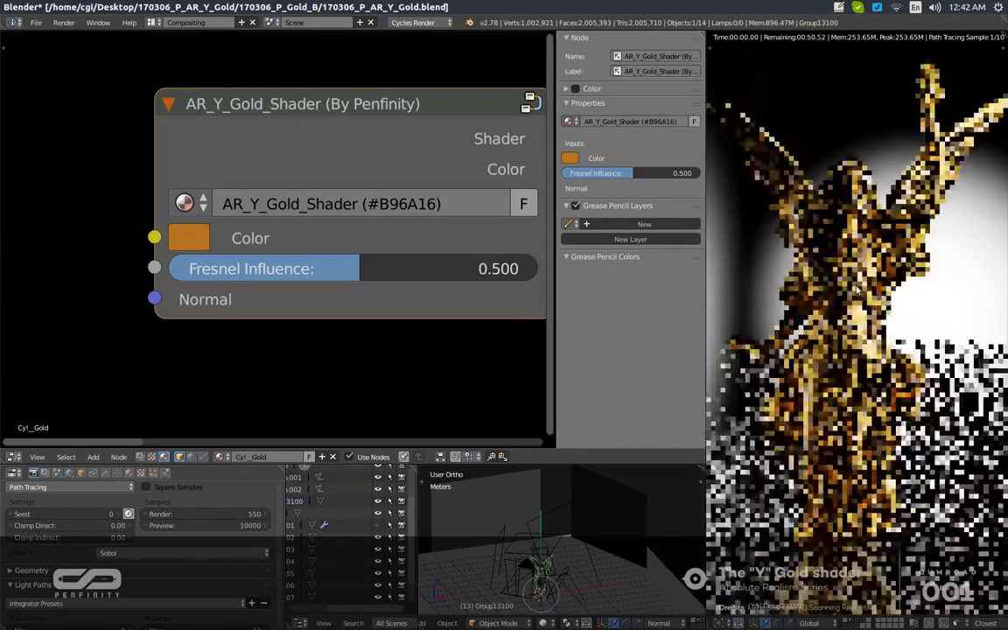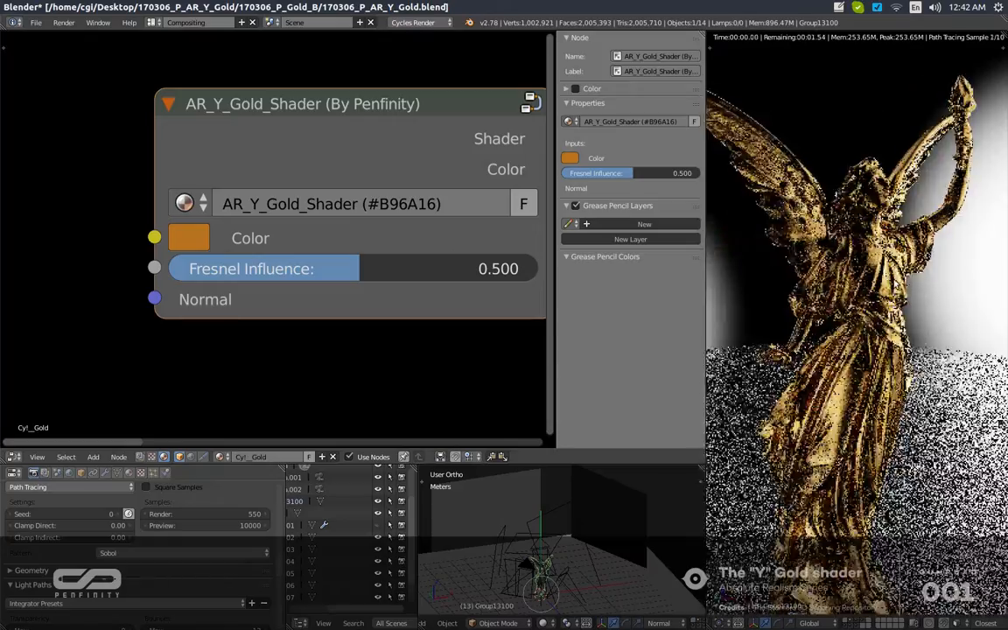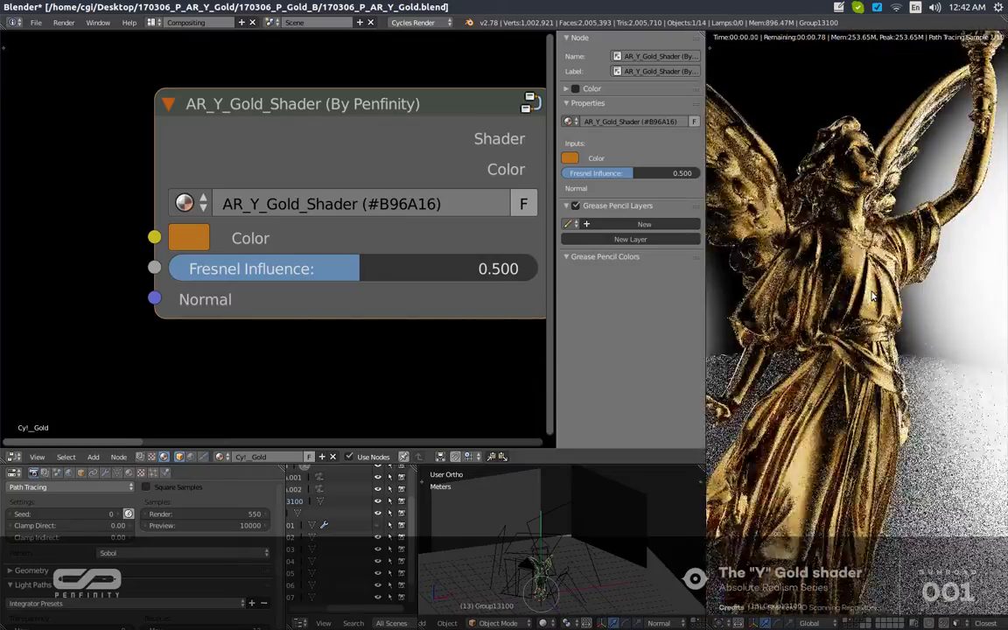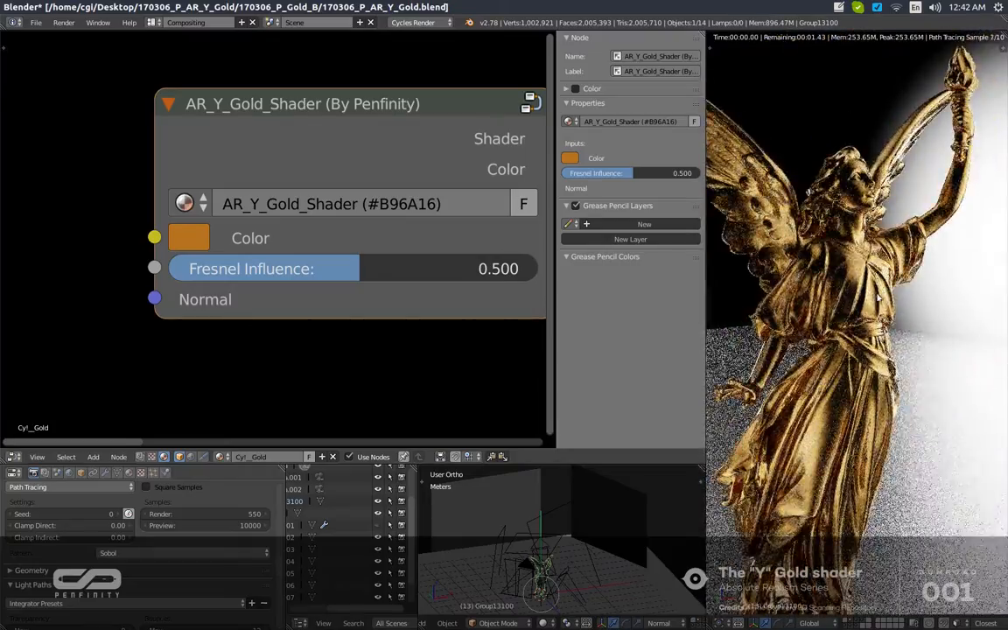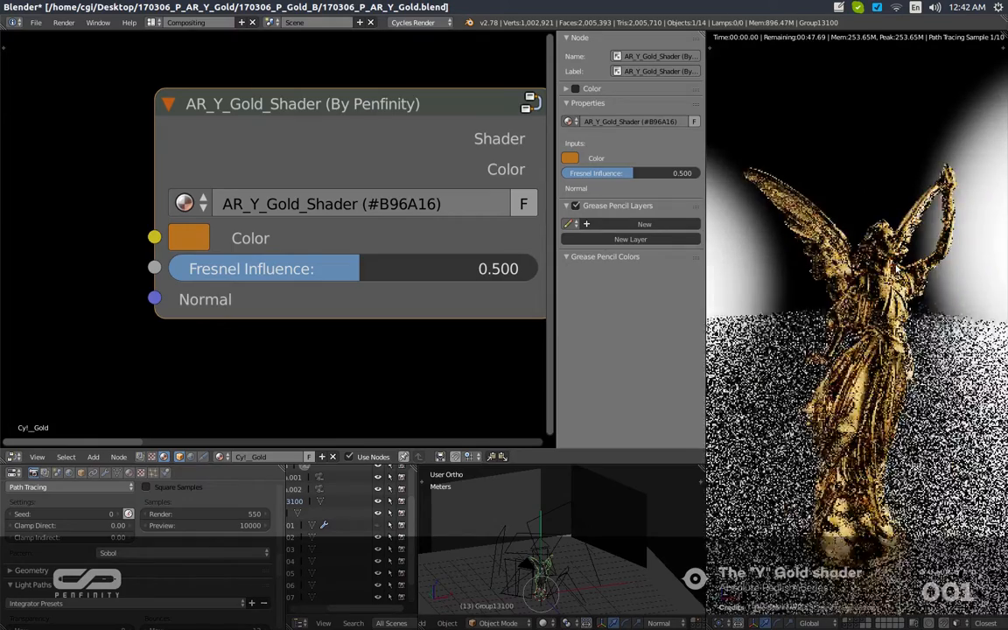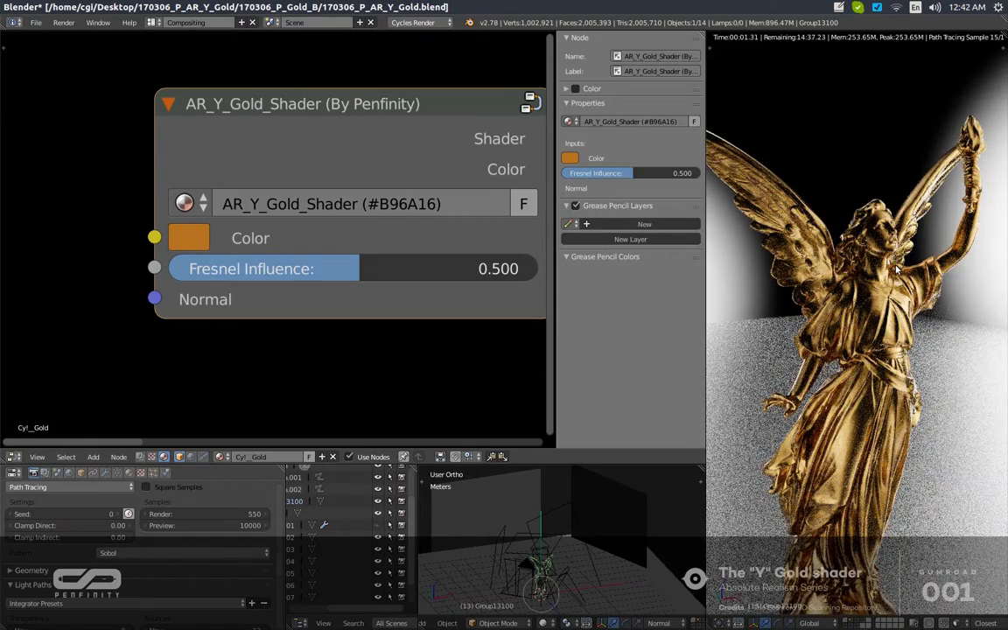So this setup is for very dramatic lighting, but the shader will work in 90% of every situation, and I can't even say 99, because as I said previously, it's all about your lighting. If your lighting doesn't work, your shader will look bad. So keep that in mind.